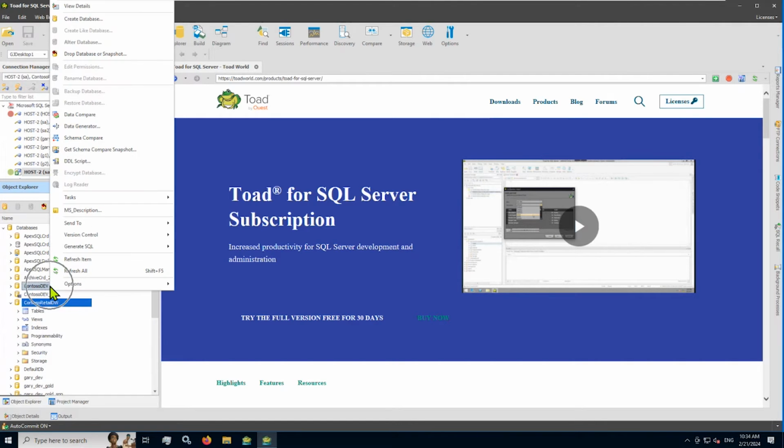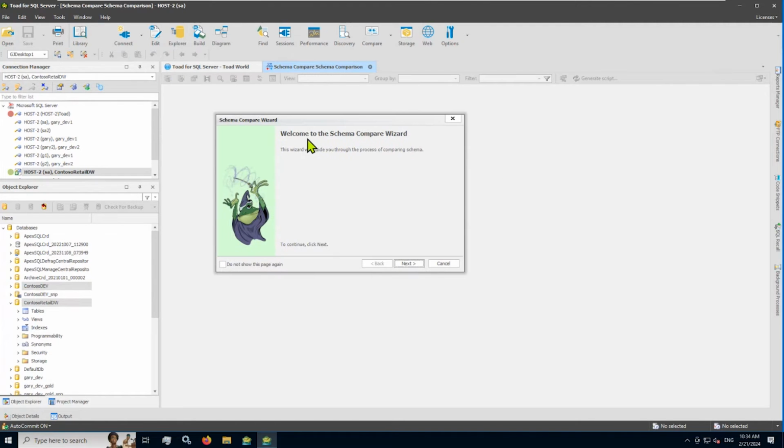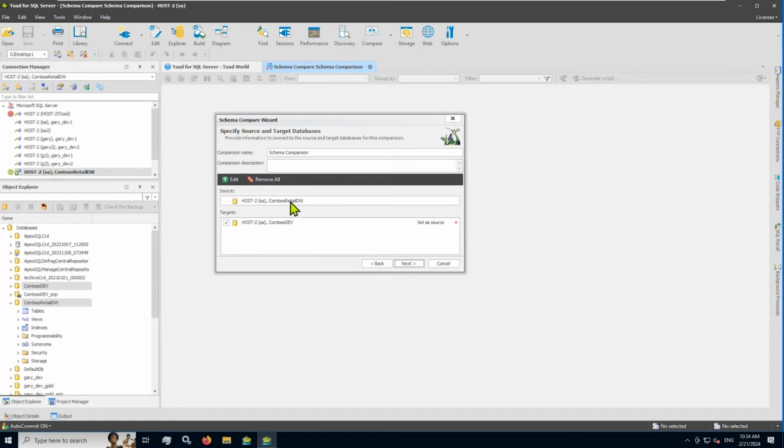The way I can do that is simply to right click here. You'll see a schema compare option. Because I've control clicked or highlighted both of these databases, the wizard that comes up here will know the context. So it's set my production database as the source, and my target database is already identified.